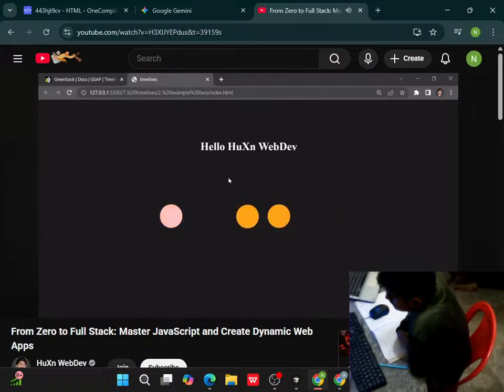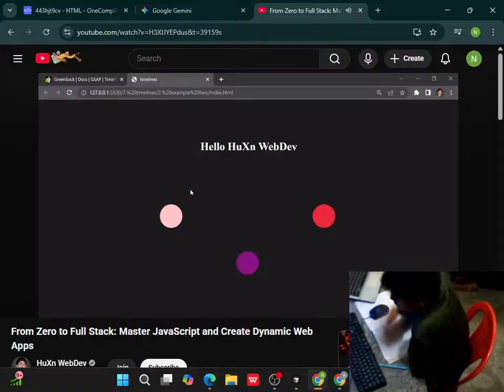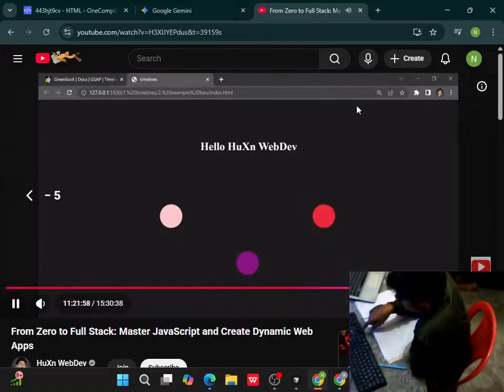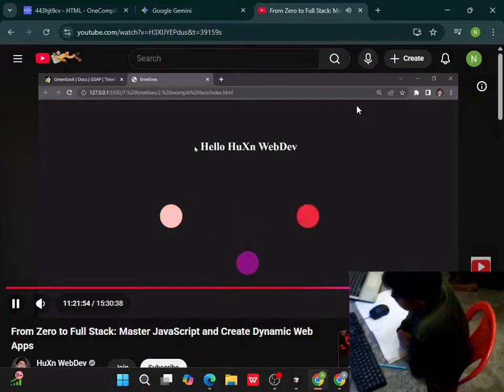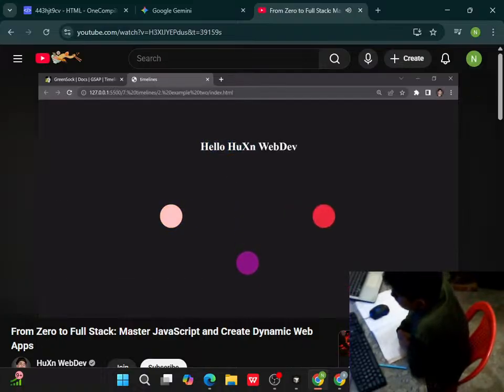Now if you save that, here you can see that animation will happen for this text right here. Then we have our box 1, box 2, and then box 3.